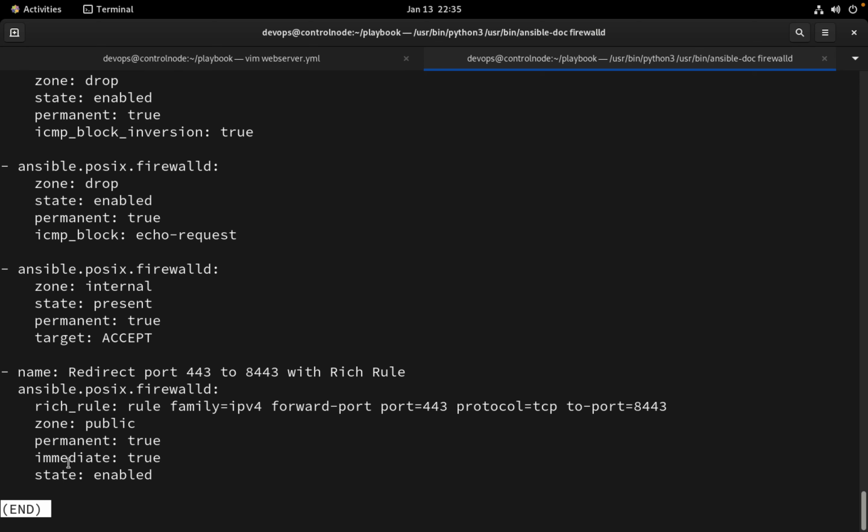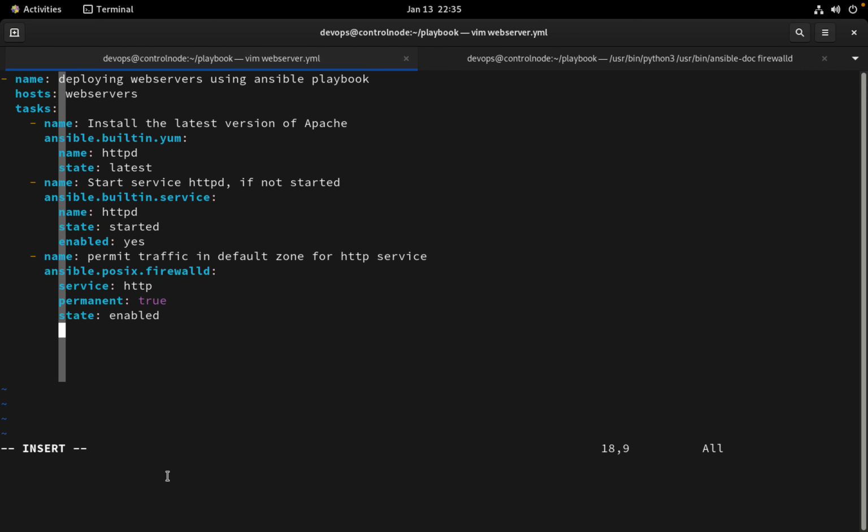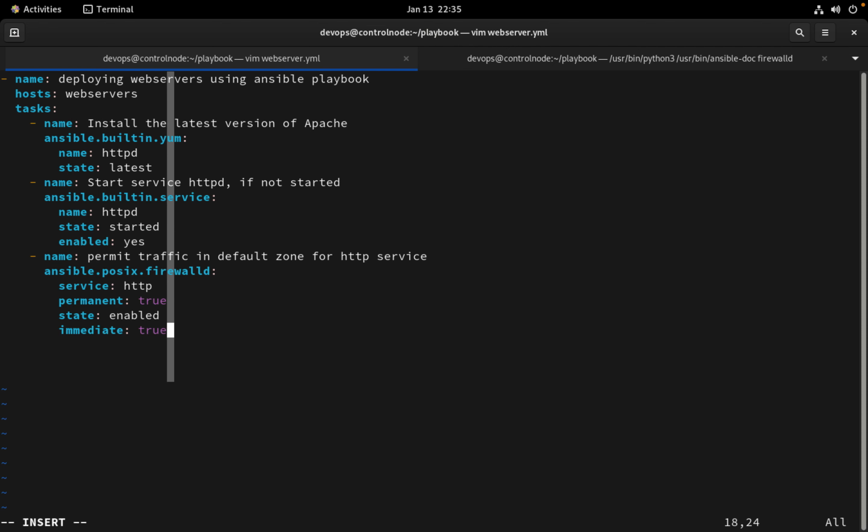Yeah, that is immediate, so that it will immediately be in effect after this playbook run. So immediate is true.